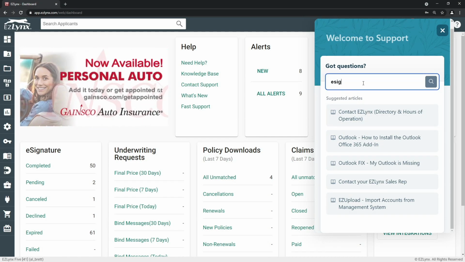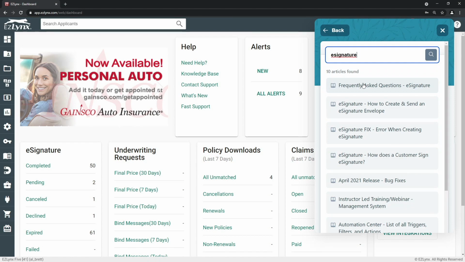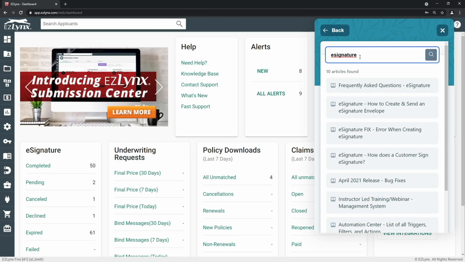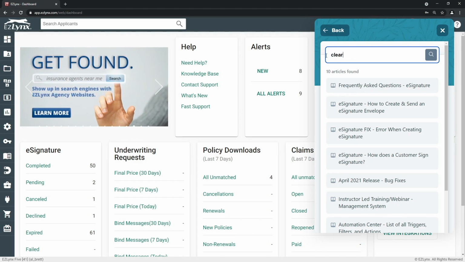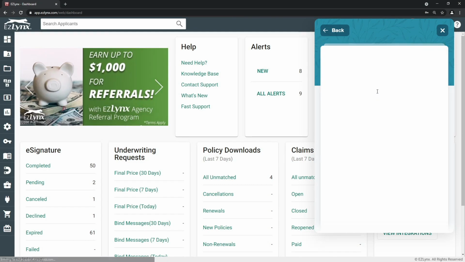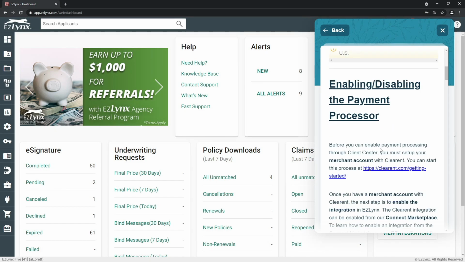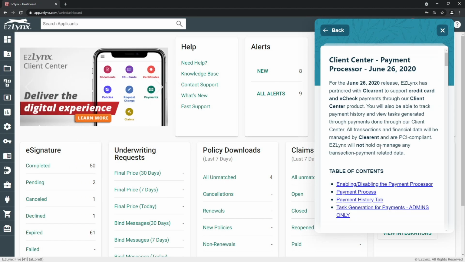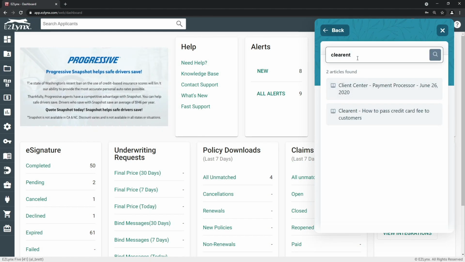So for example, I want to figure out how e-signature works. Frequently asked questions: how do I create or send an e-signature envelope? Maybe I want to look at, let's say, clearance. Payment processing: how do I set up the payment processor? How do I get it all enabled and set up? So all this information as to how to do things in the system, how to get some quick training material, is all right here in this really helpful widget that makes it very simple to get questions answered really quick.